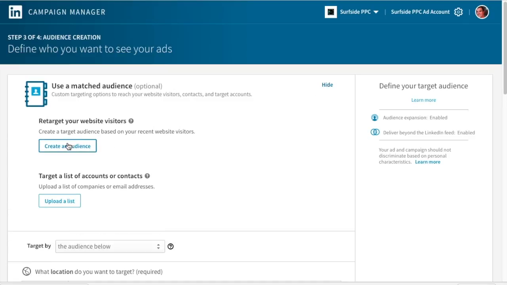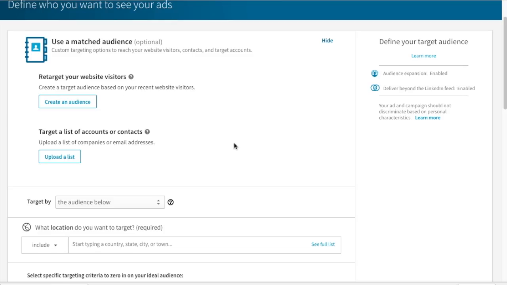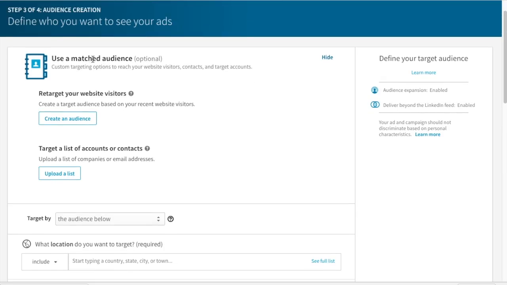So if I click select, I can start creating audiences since I just put the conversion tracking, the pixel, on my website, or the LinkedIn Insight tag they call it. Or you could target a list of contacts. We're not going to do that here, the matched audiences, but just know you can do that. I want to create a separate tutorial about matched audiences. That could be a pretty long video in itself.